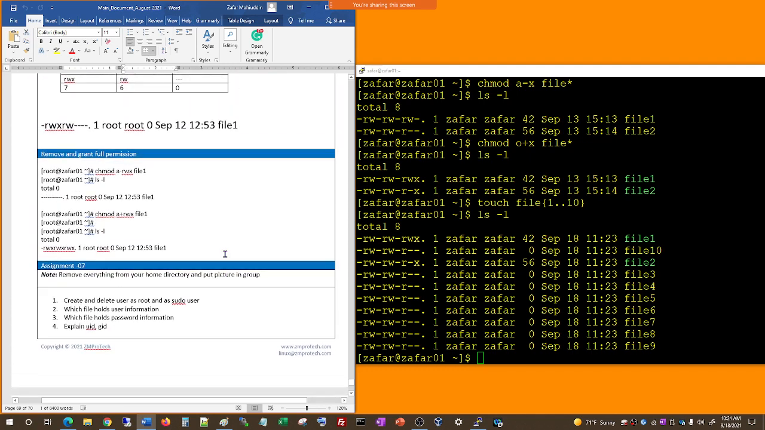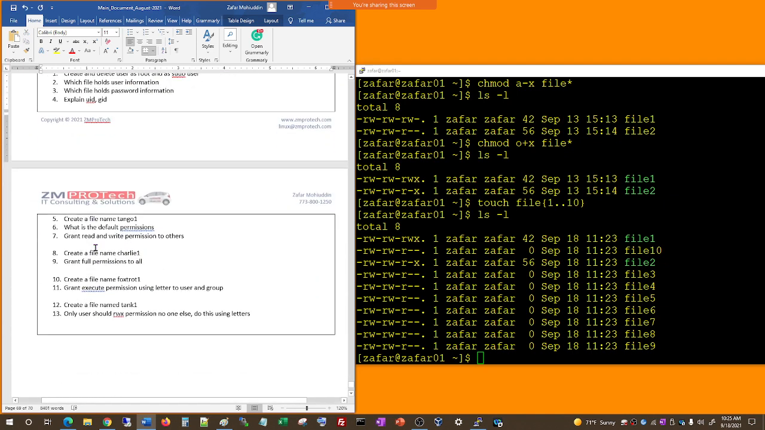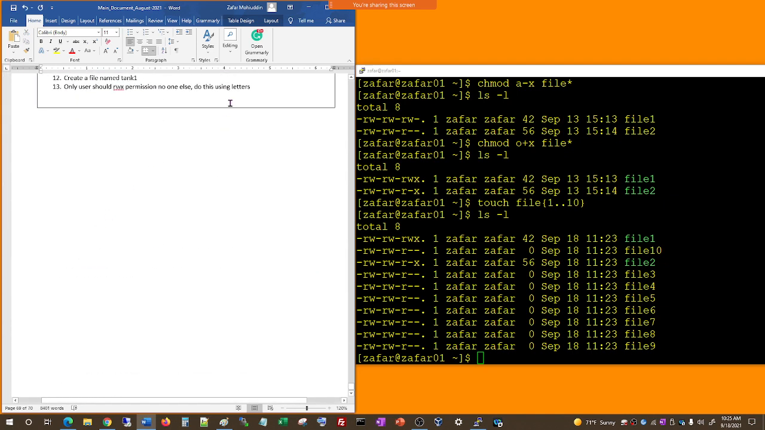So we grant the permissions. Okay, so we are done with the file permissions. Let's work on the directory permissions, okay?